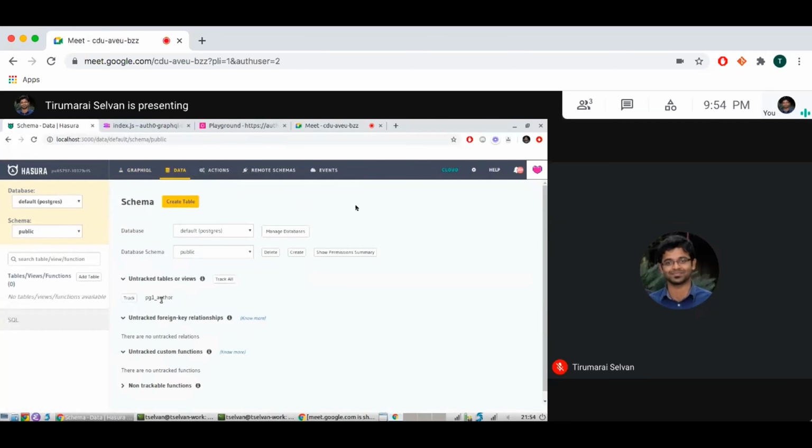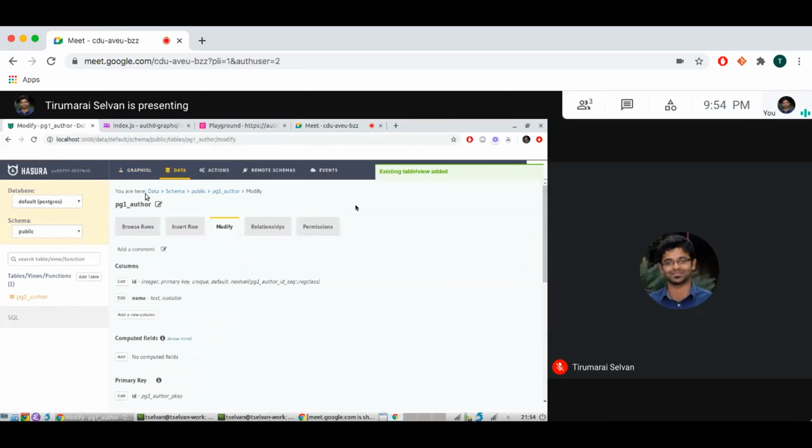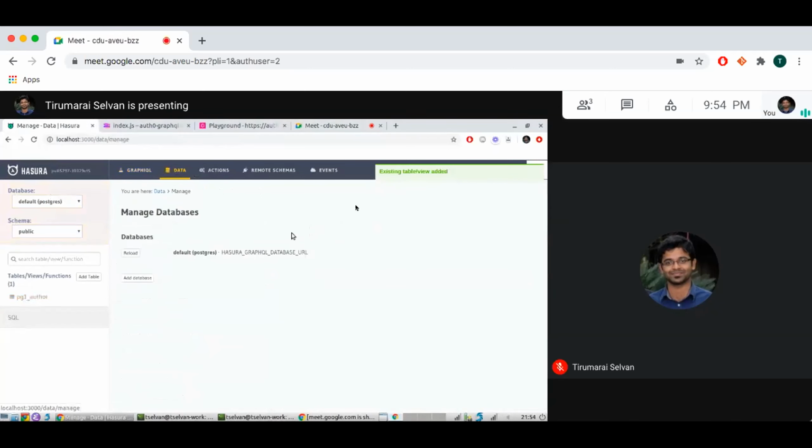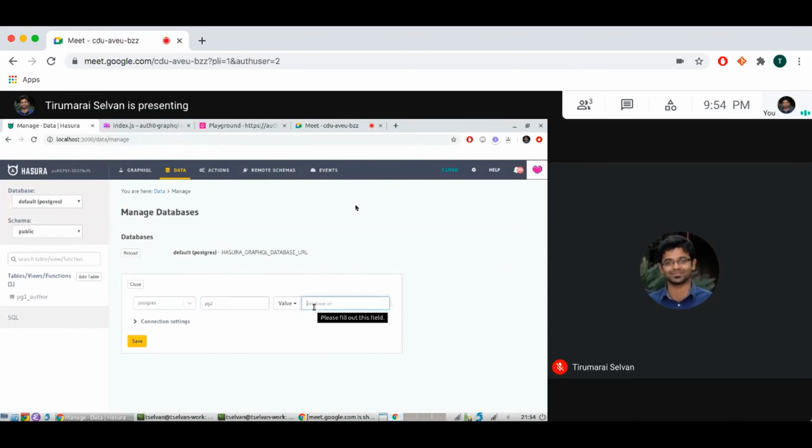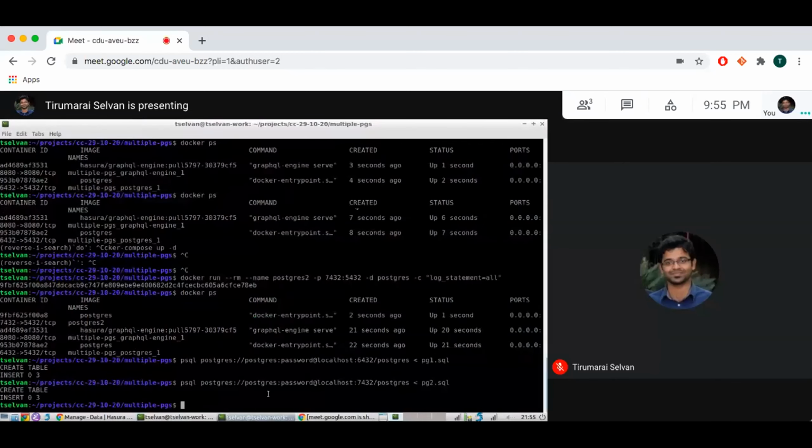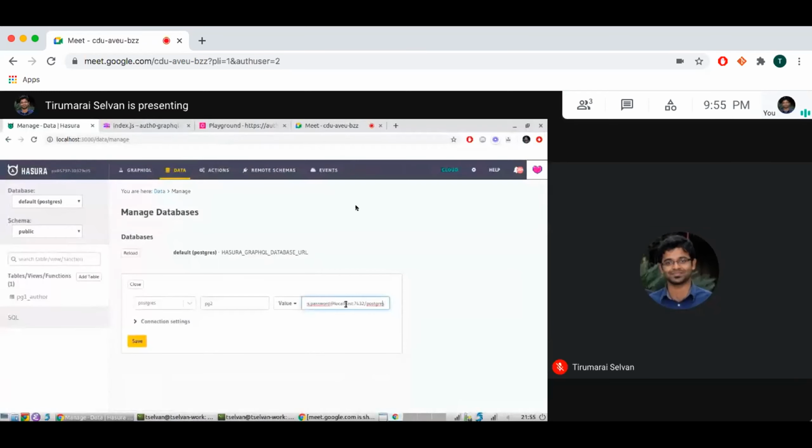Postgres 1 author is available in the default Postgres database. So I'll quickly go and track that. And I can also add another database. Let's call this Postgres pg2, and I need to give the connection string. So let me take that from here. And a small thing that I need to do is, since I'm connecting to Docker, I need to change this to the Docker port. Click Save.